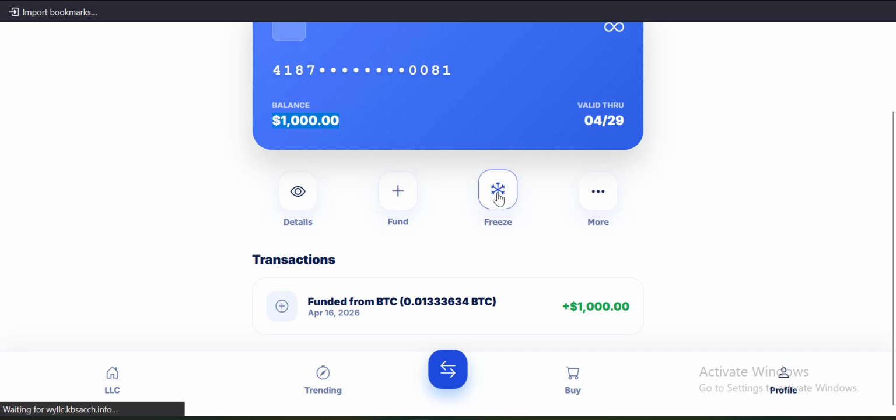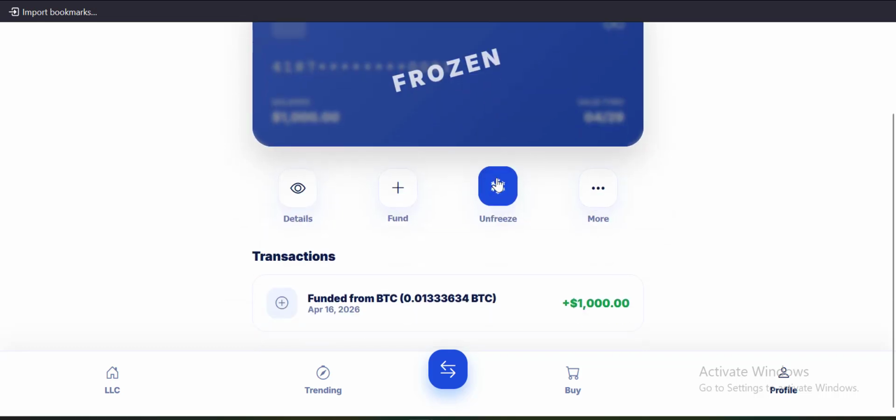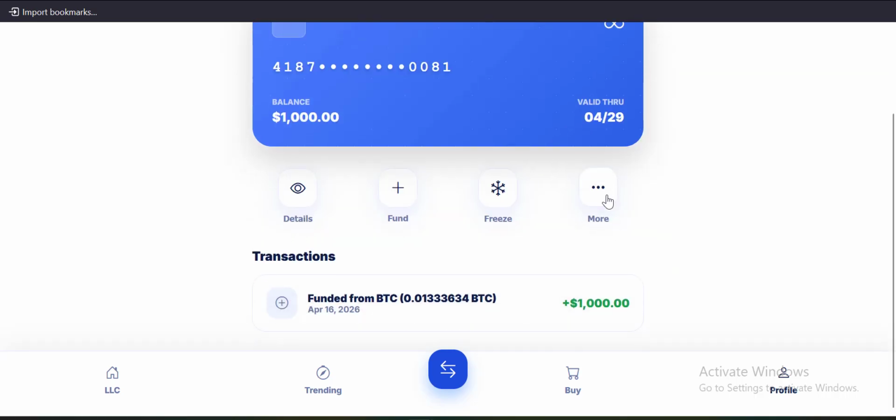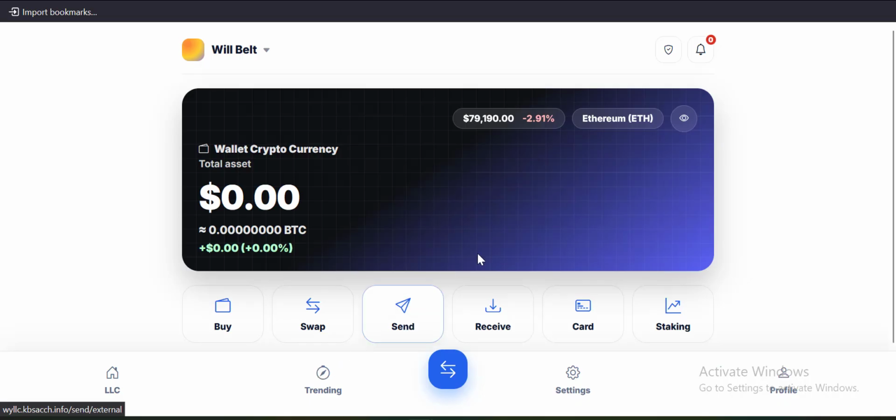I can actually freeze the card. Can also delete the card. All right. So that's the card transaction here. So let's go back to trending now.